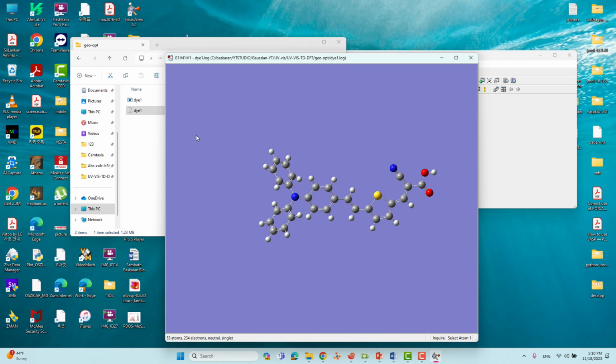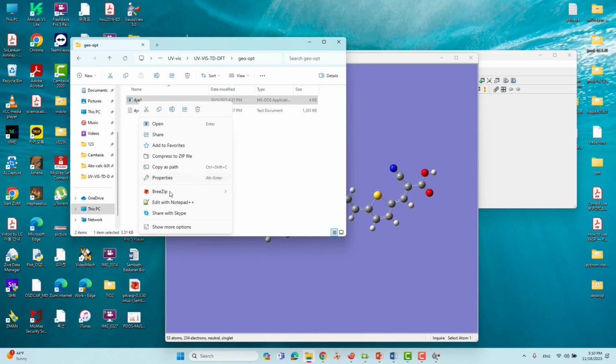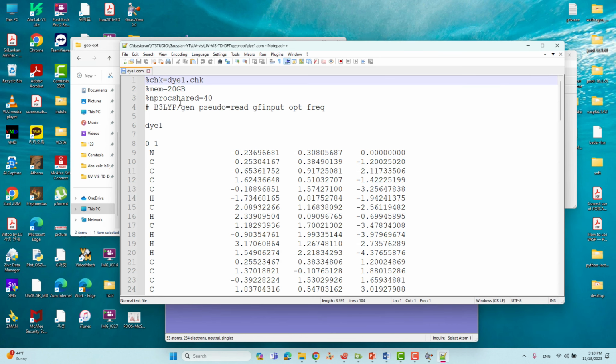I will show you the input file for optimization. I will open it with Notepad++. I mentioned the name dye 1, and I used 20 GB memory, and ProShare also 40. If you are using a desktop computer, you can change it to 6 MW, and here you can mention 2. That's enough. Here I am using the B3LYP functional for optimization.